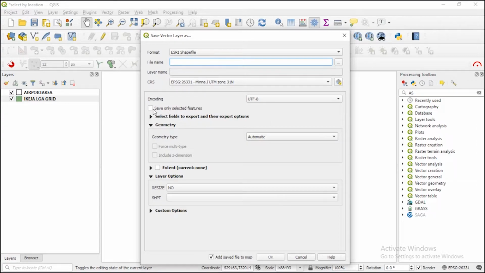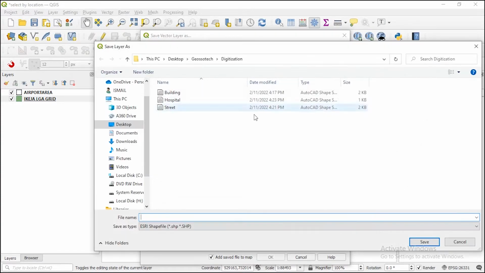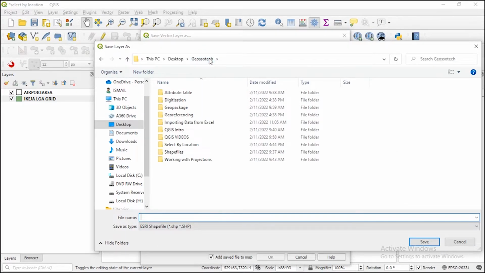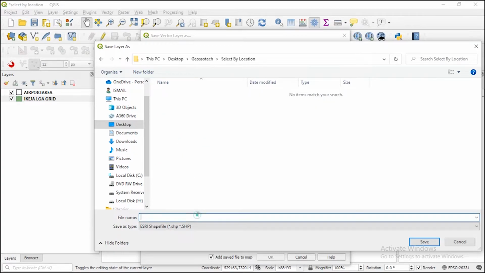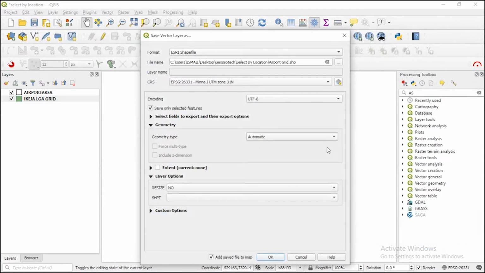Here, under the encoding, you need to check save only selected features. There are some grids I've selected, so here I'm going to save only the selected features. Then I'm going to specify the file name. So let's assume we set it as airport grid, and save. We maintain our datum. You can click on OK.